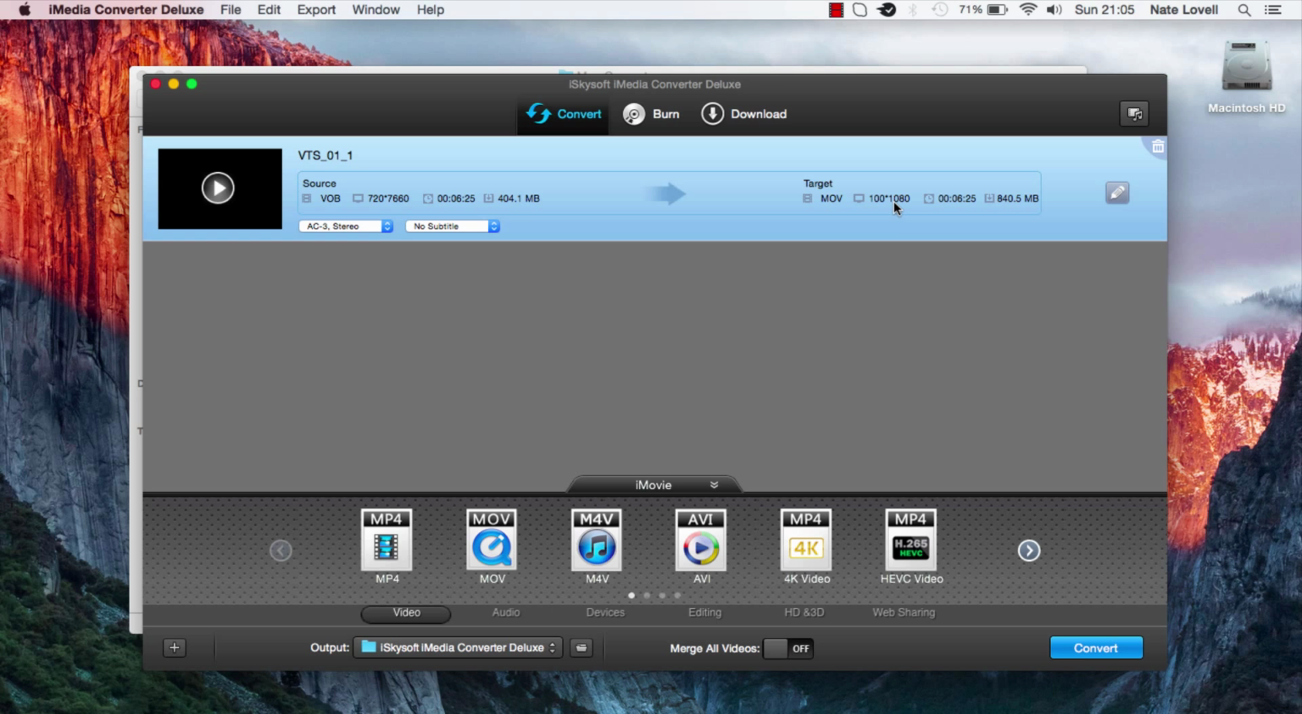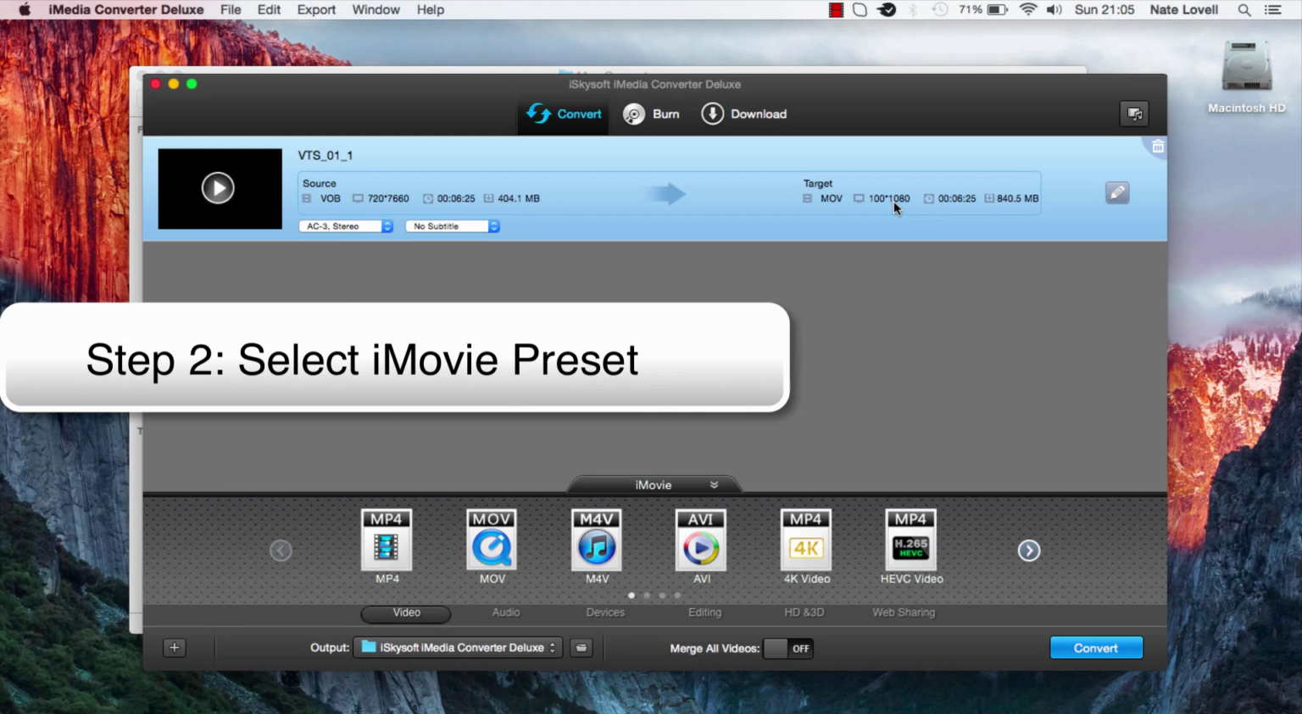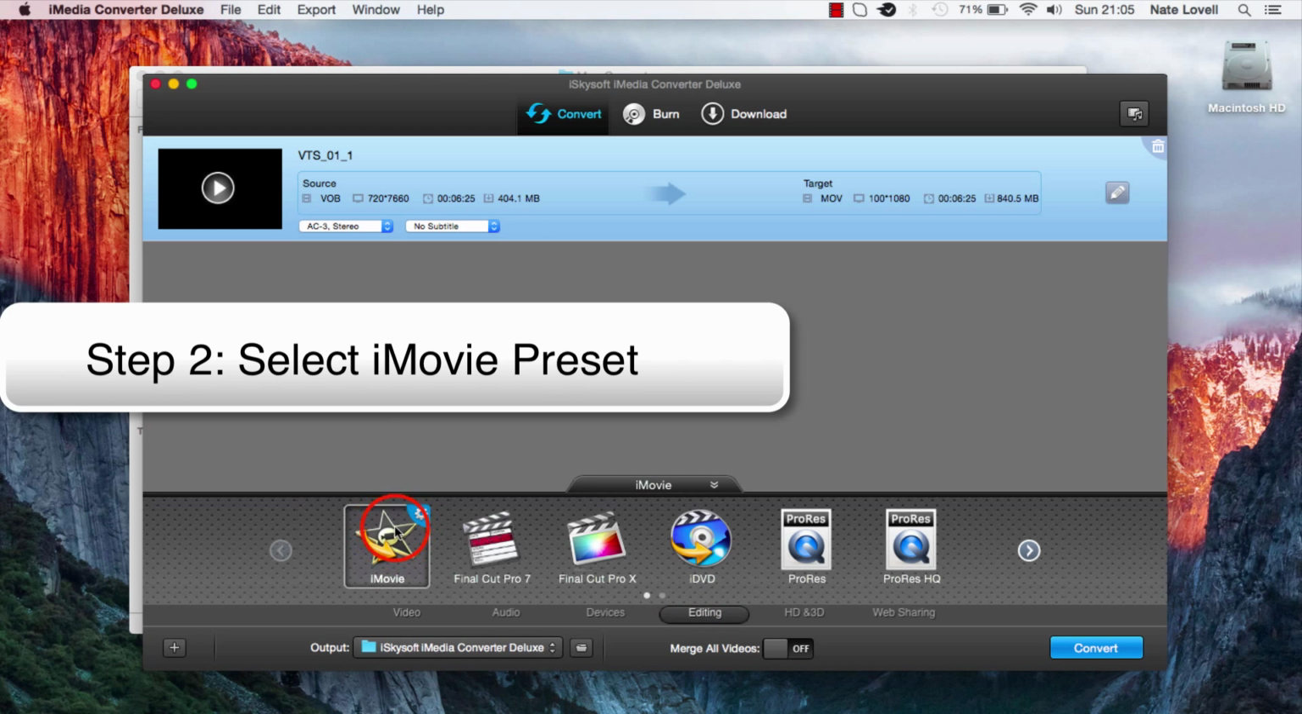And after that's loaded, we need to select iMovie as the preset. So we'll click on the iMovie preset here in Editing and iMovie.